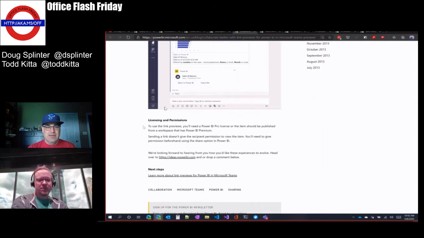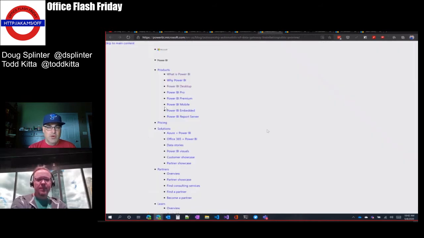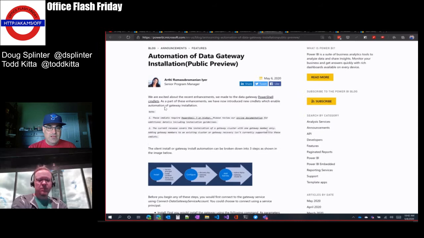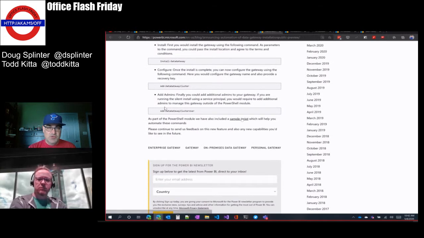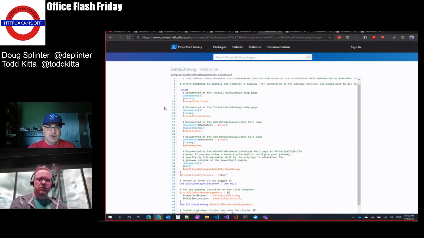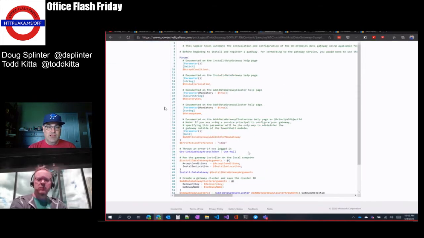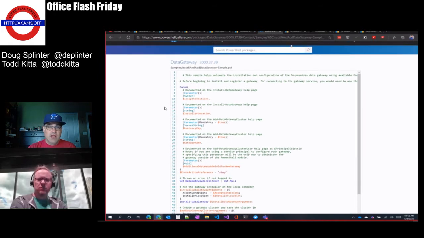There's a little note here. This was kind of obvious to me at least. You still need a license to click on the thing, and this doesn't give people permissions, right? It's just a snapshot of the report. Some nice PowerShell commandlets for making the installation and registration of data gateways much easier. We even give you a nice sample script, which ties all these new commandlets together. So you can use this commandlet as the way that you install new gateways. So love that.